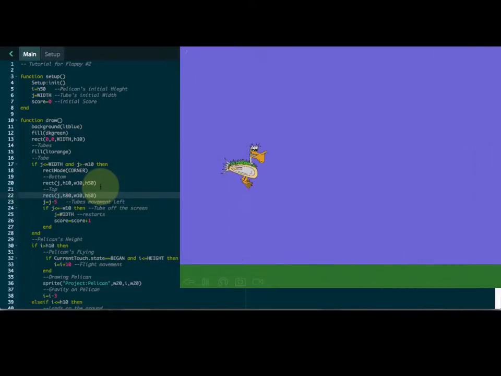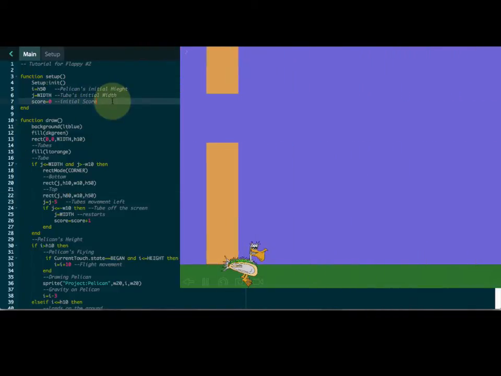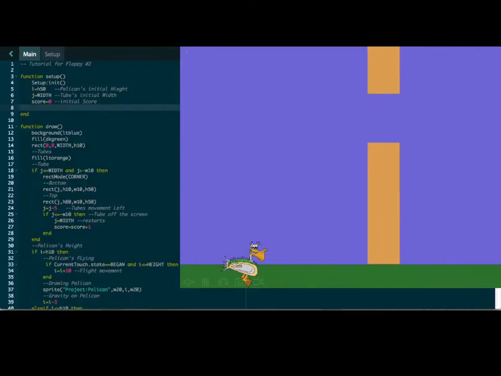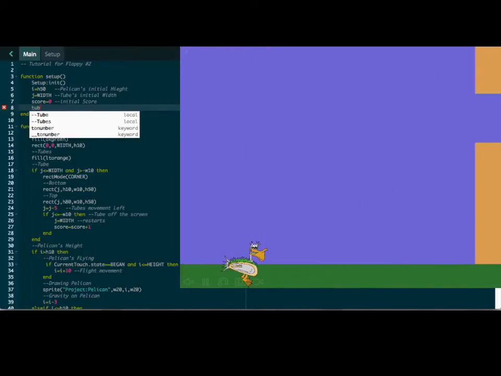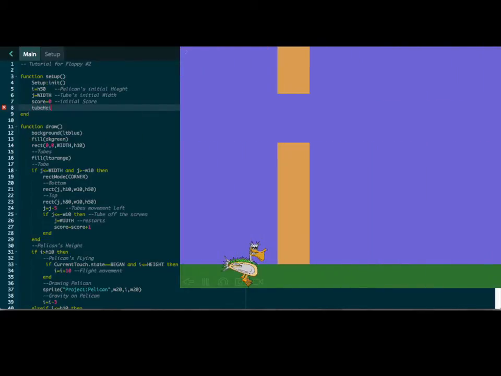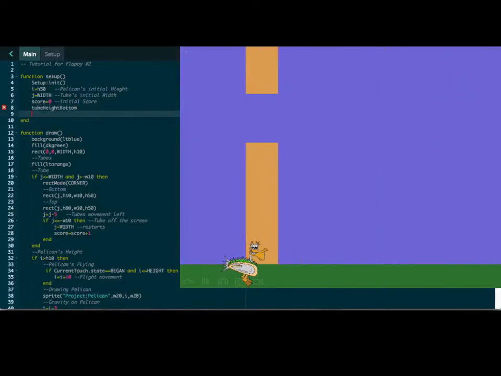Let's close this because we can get a little bit better view with our Pelican here. We want it to be random every time, right? So let's do that. Actually, let's come up here to our setup. Let's think about how we might do this. Well, we need to set up a variable every time, both for the top and the bottom. And the tube height of the bottom is going to be the one that's random, okay? And then the tube height of the top is going to be what's left over.